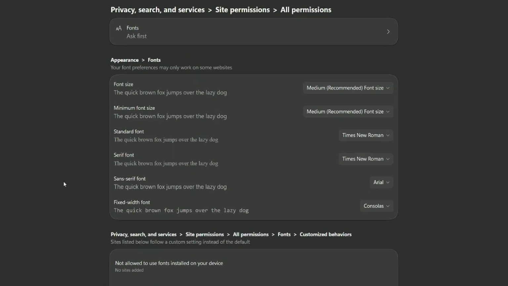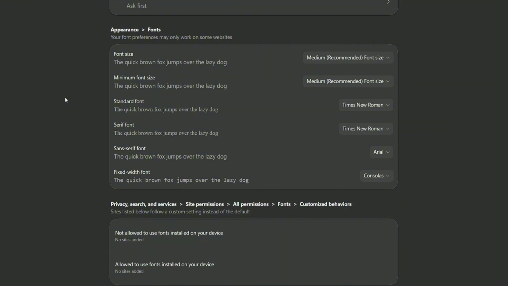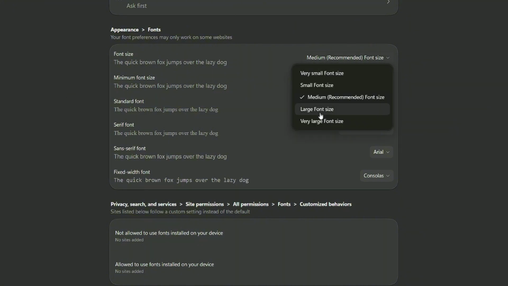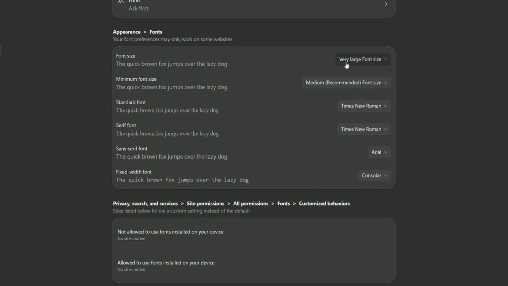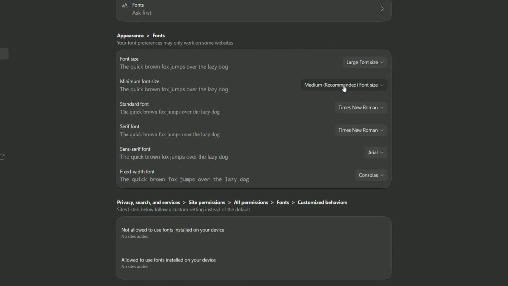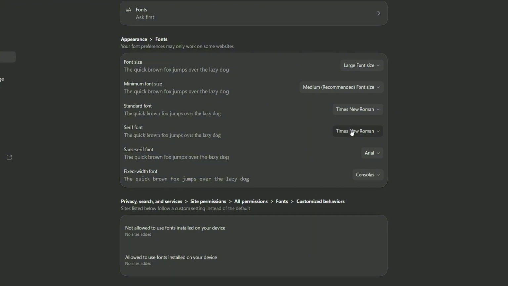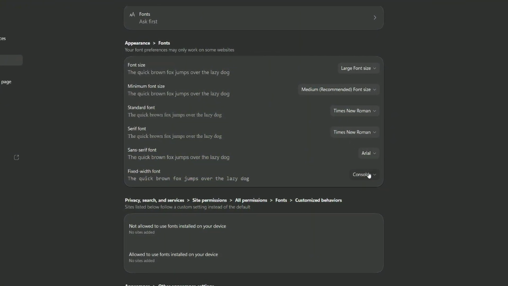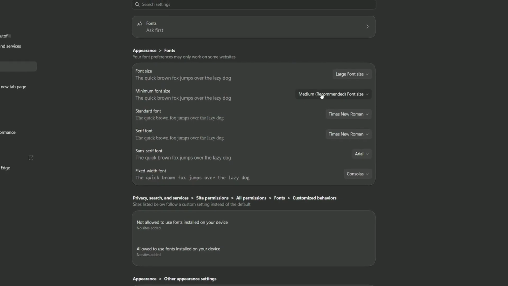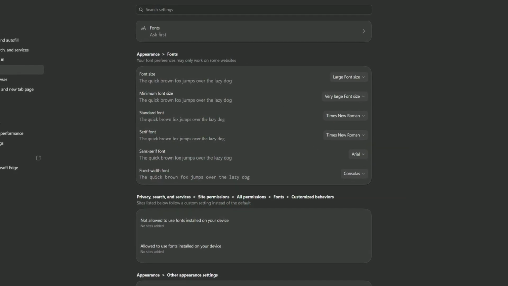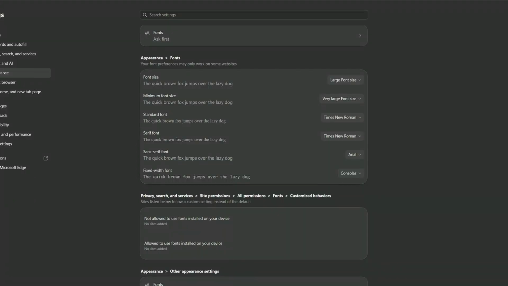You'll first see the font size option. Use the drop-down menu to make text appear smaller or larger across supported websites. Below that, you'll find additional font settings. Here you can choose your preferred standard font, serif font, sans serif font, and fixed width font. There's also a minimum font size option which prevents text on web pages from becoming too small to read comfortably.